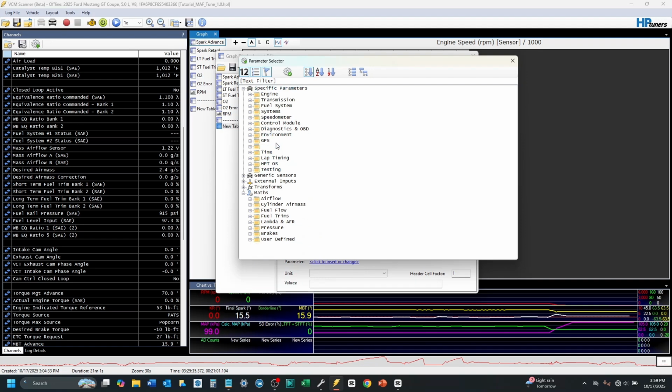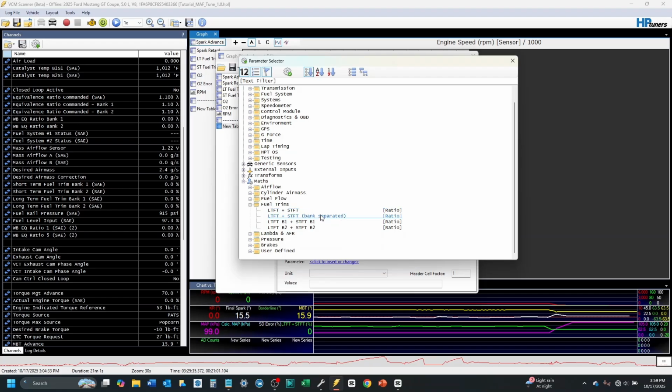There's these parameters related to the engine, and a lot of these are driven by what HPTuners discovered while it was turning on the scanner. And then down here, there's some maths, right? And some of this is pre-made for us. And one of the really nice ones that HPTuners gives us is this fuel trim math. And there's 3 here that are interesting.